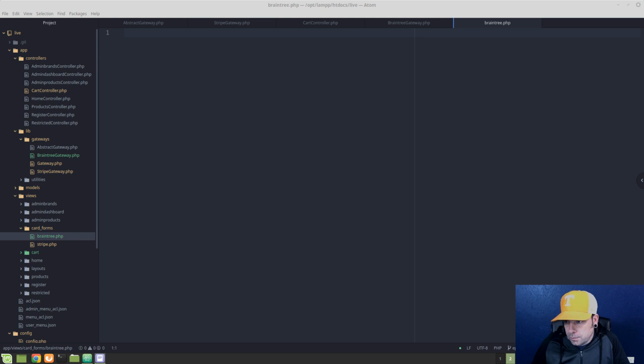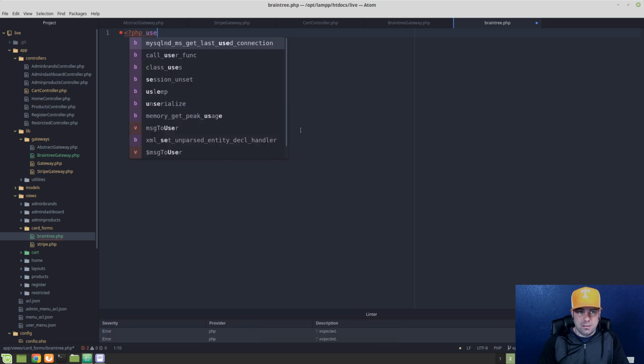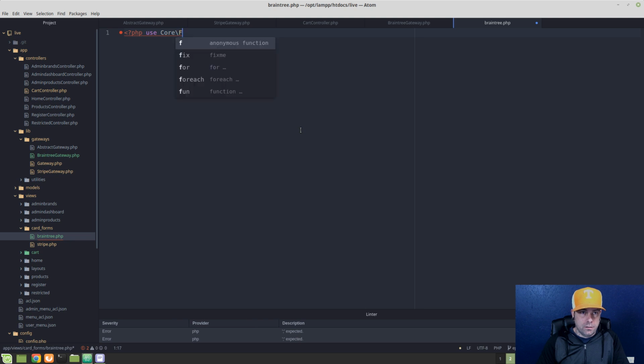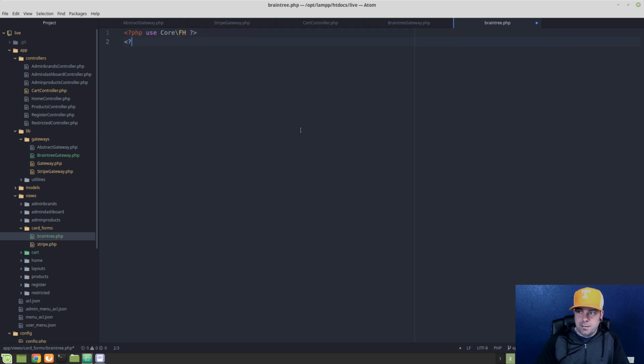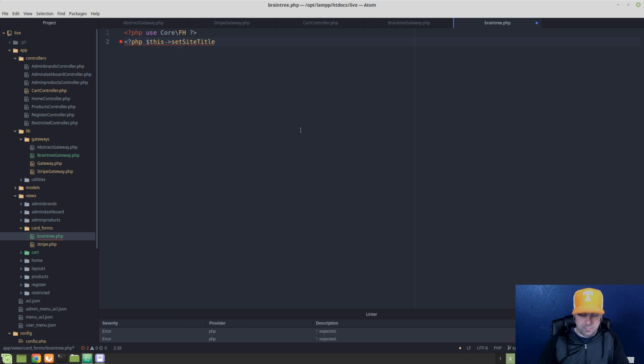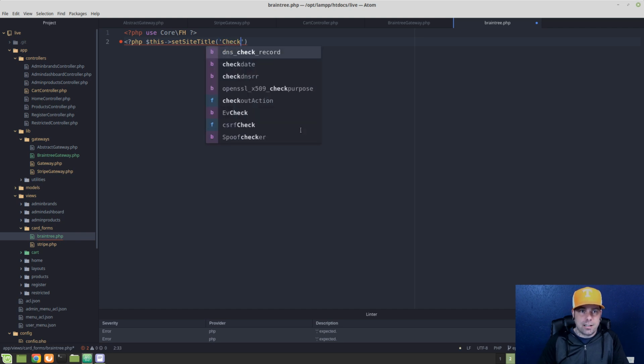So what we're going to do here is we're going to need our form helpers. So we're going to say use core form helpers, and then let's set the site title. So this set site title, we're going to set that to checkout.